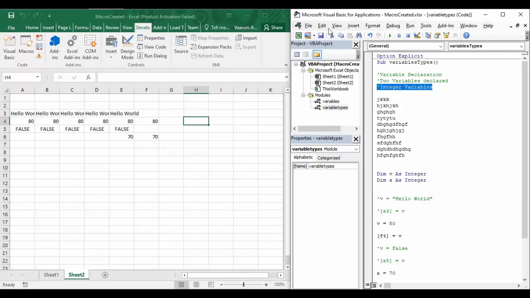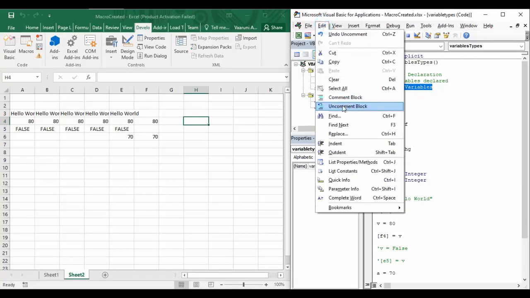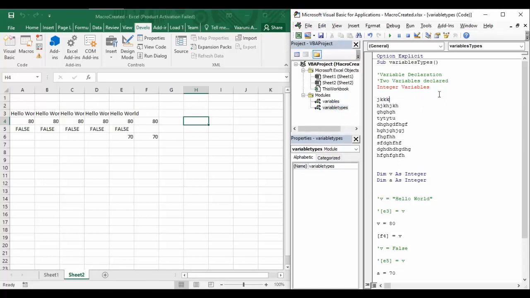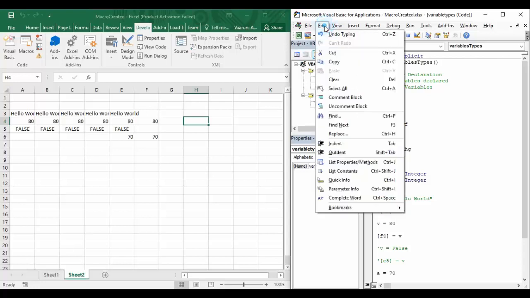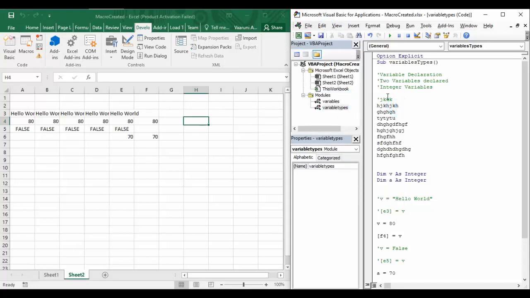Simply if you want to uncomment a single thing also, you can just select that line and go to this uncomment block, then it would be uncommented. And we are getting this error over here because integer is a keyword in Visual Basic and this statement does not make any sense. So either you delete this statement or you just comment it. To uncomment it, you can just go to the edit menu, uncomment block, whether it is a single line or a block of statements. Simply using the comment block also, if you want to comment, you can comment a single line or a block of statements as well.